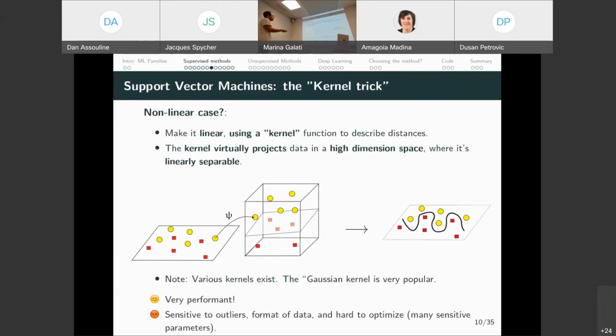The problem is it's sensitive to outliers and to the format of the data. If it's categorical, or if it's not categorical, you need to put it in a certain format. And it's hard to optimize because it has many parameters. It can have two to three parameters depending on the kernel you're using. So you must be aware of this and use k-fold cross-validation, for example. But otherwise, it's very powerful.